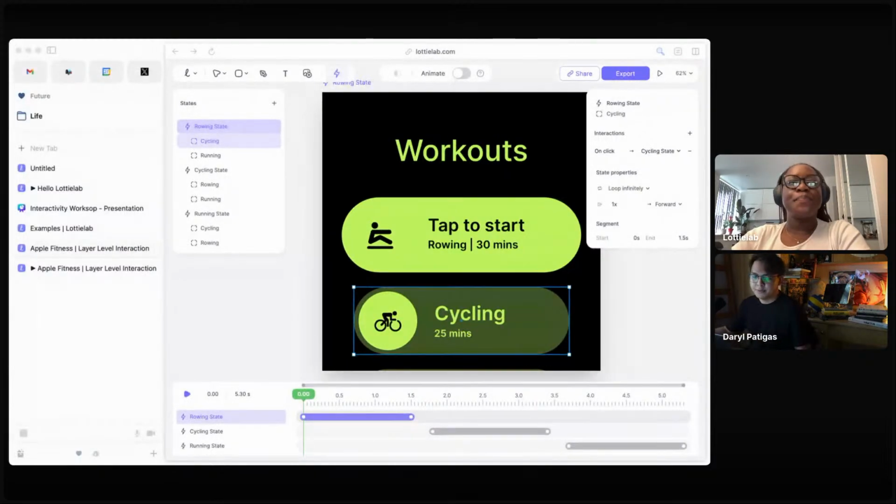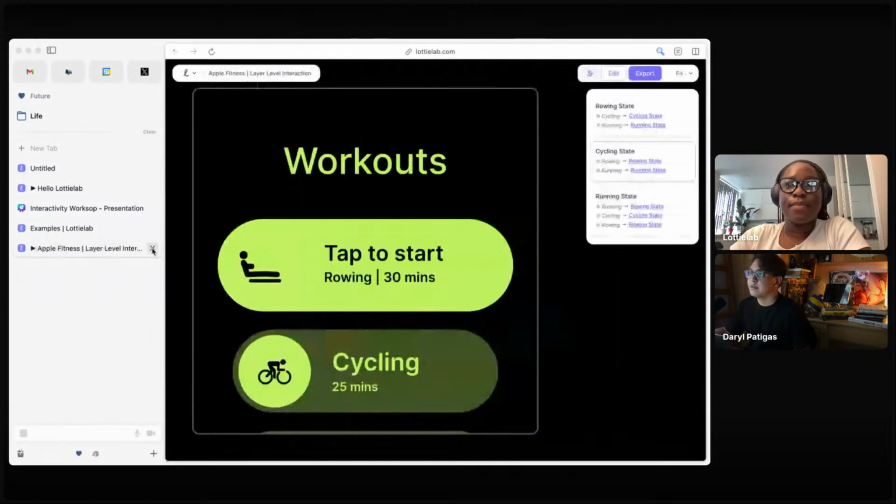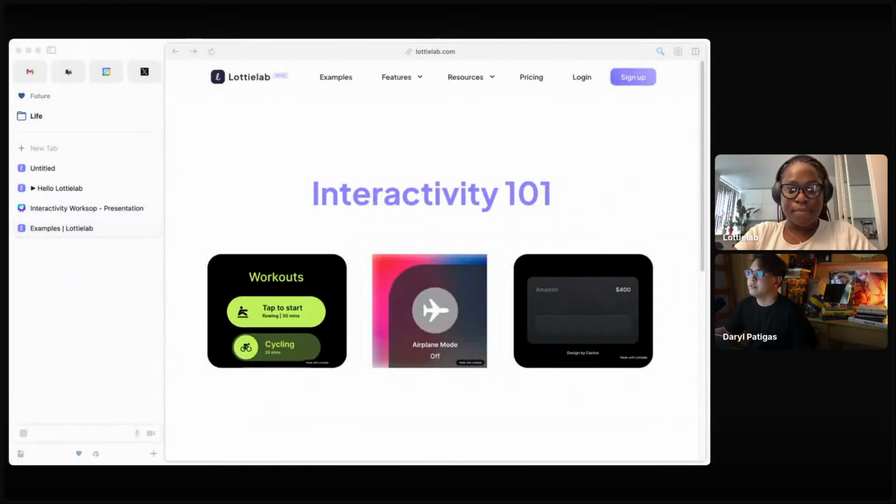All right, cool. So actually, let me just close these other layers over here. Close this one as well. All right, cool. So moving on to the next asset that we have.